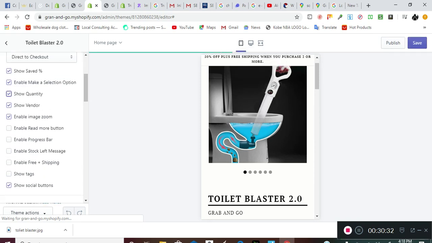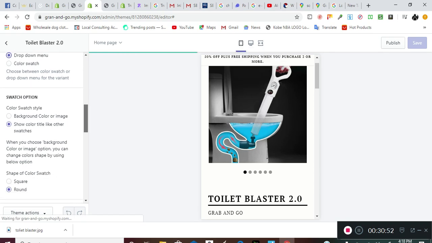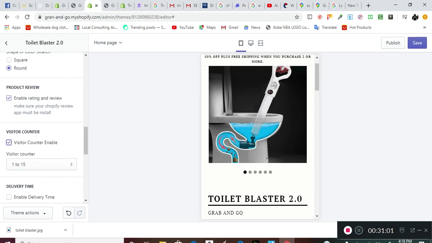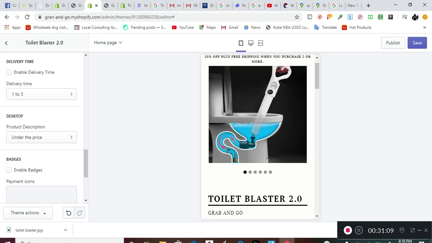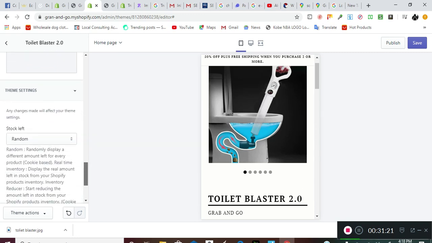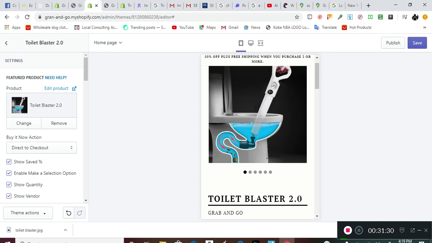Oh, it was zoom image. Definitely want all of that. Enable badges, definitely want those. Oh, we gotta upload them. That's fine. That's what I'm gonna add the theme booster for. But it's cool they have it built in. All right, nice. Save that.